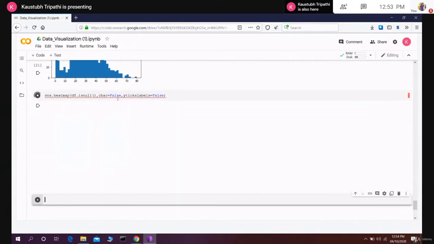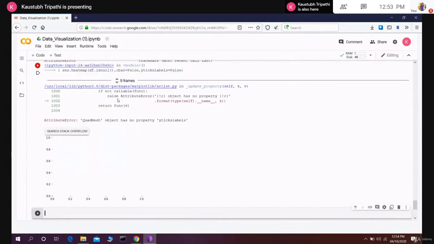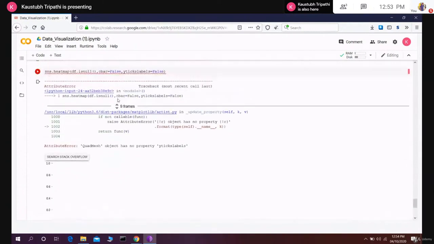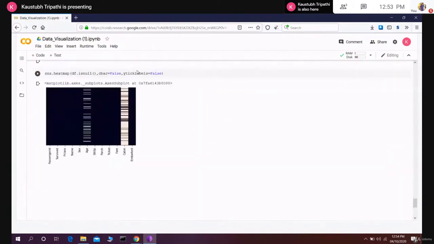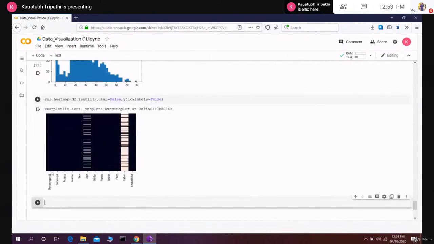If I run it, it's not yticklabels, it's yticks. Okay, sorry. Yeah. Now you see I don't have the white ticks over here. Now it gives me just the columns: passenger ID, survived, P class, name, sex, age, and just tells me what are the empty values present over here.